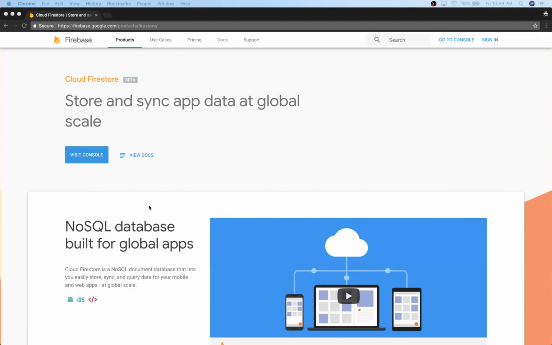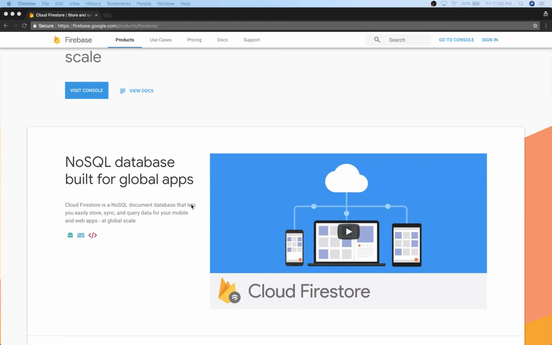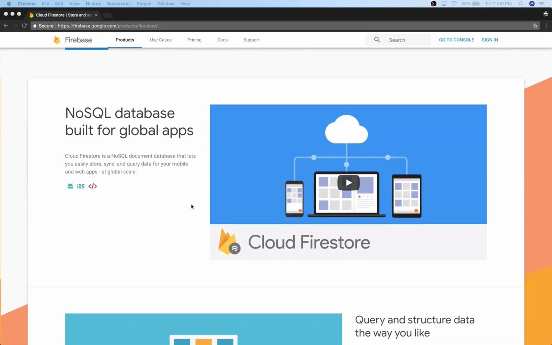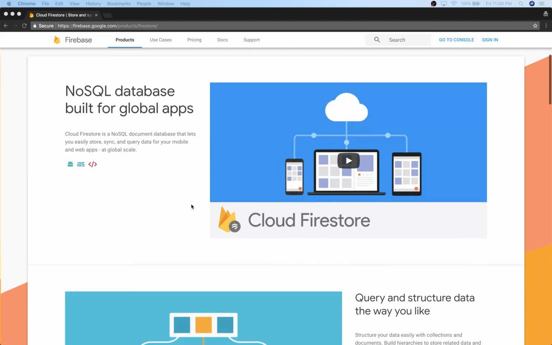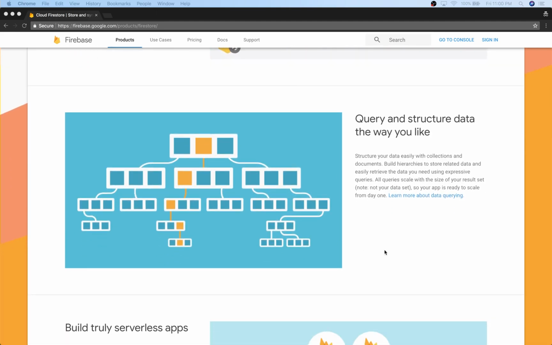So Cloud Firestore: store and sync app data at global scale. It's a NoSQL database built for global applications. Cloud Firestore is a NoSQL document database, and it allows you to store, sync, and query for mobile and web applications. When it comes to querying, you can use any structure that you like. Because it's a document database, you can dump any type of data structure that you want and utilize it in that way.